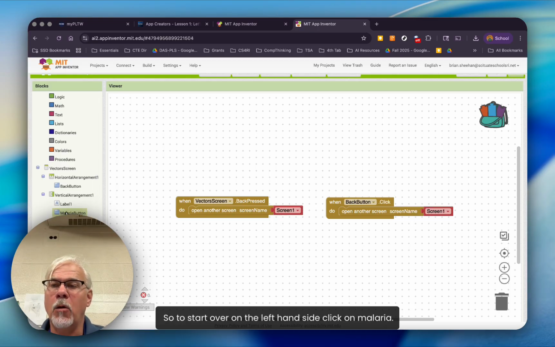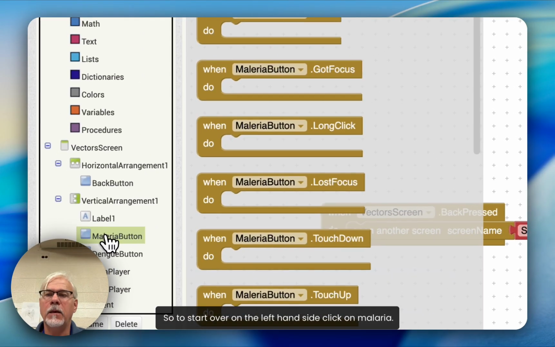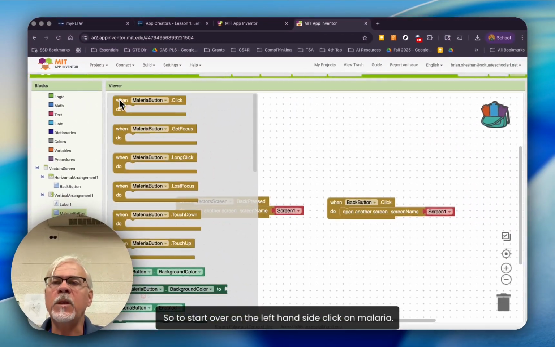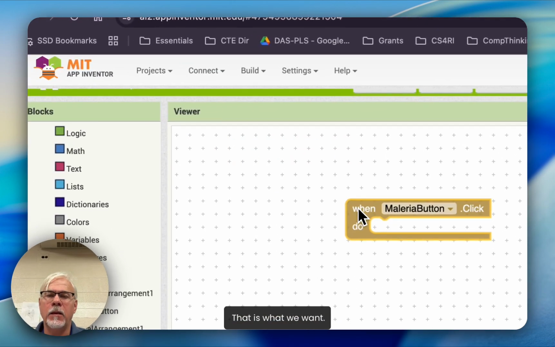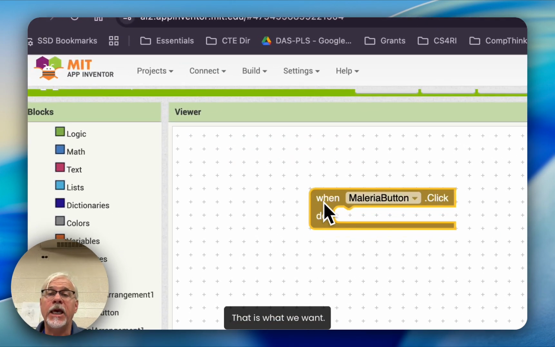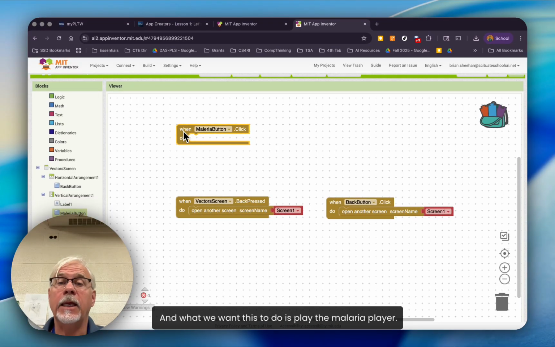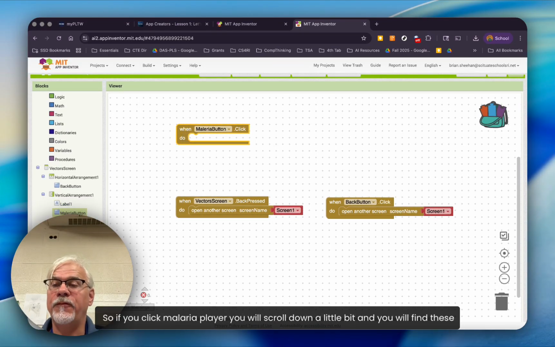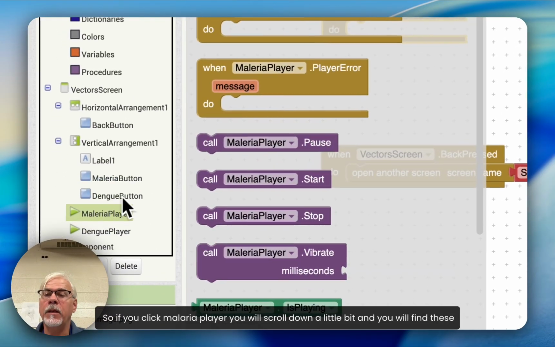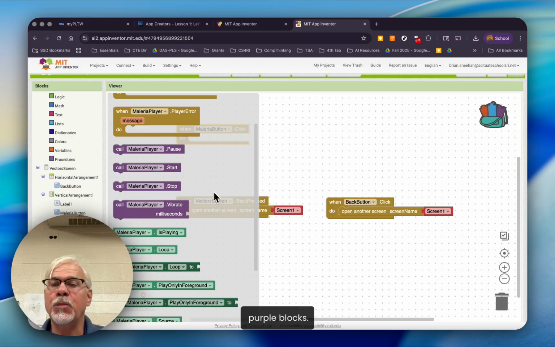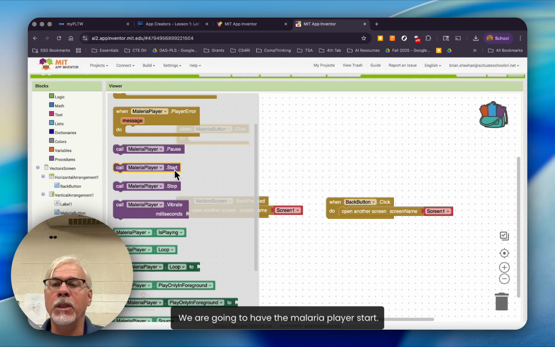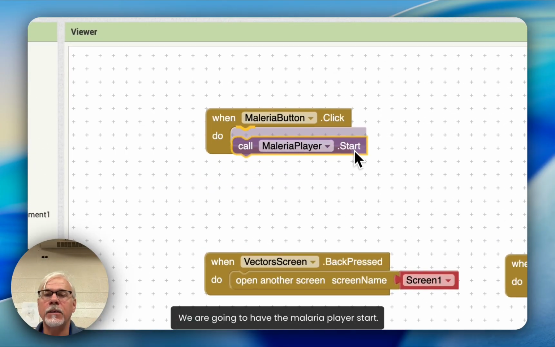So to start, over on the left hand side, click on malaria. You can see here we have an event when malaria button click. That is what we want. And what we want this to do is play the malaria player. So if you click malaria player, you will scroll down a little bit and you will find these purple blocks. We are going to have the malaria player start.